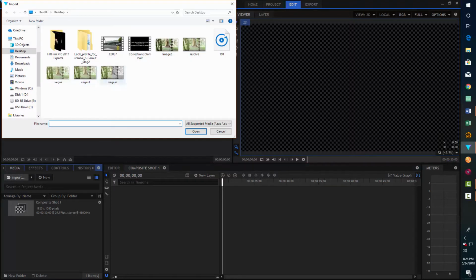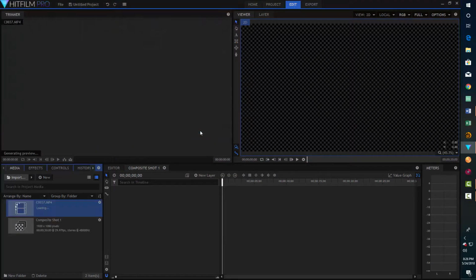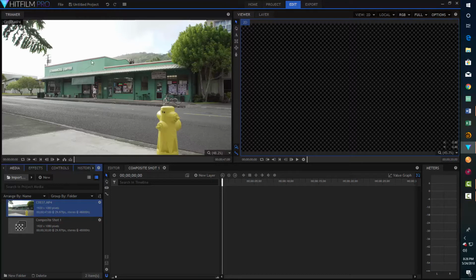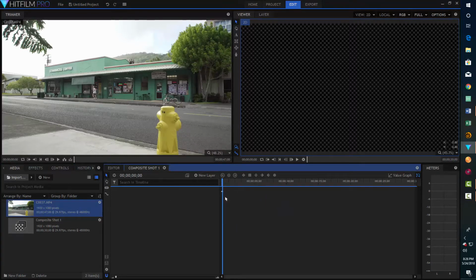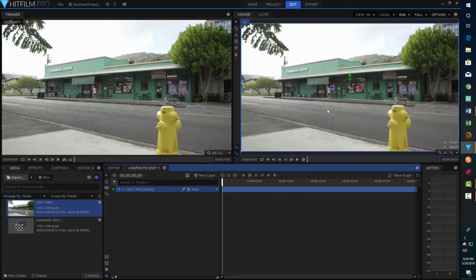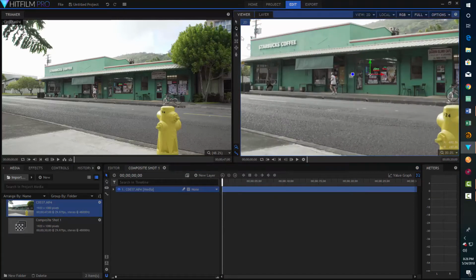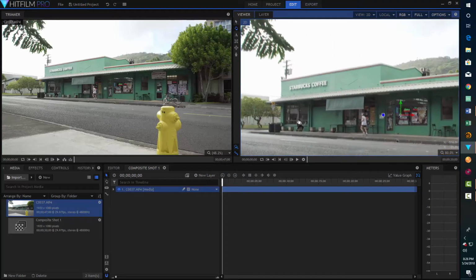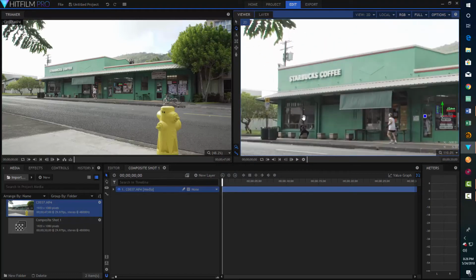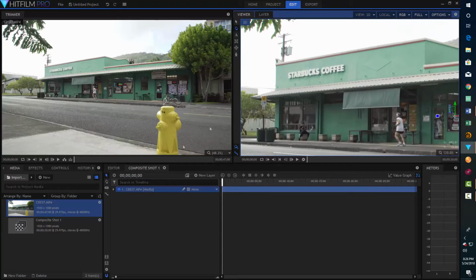And of course, the first thing you've got to do is import your media. In this case, we want to remove the Starbucks logo from the side of this building. So then we drag it onto the timeline, and we're going to zoom in a little bit. You click that finger to center it like that, and then click back once you get it there.